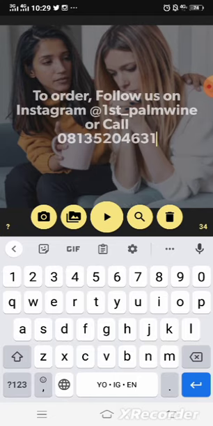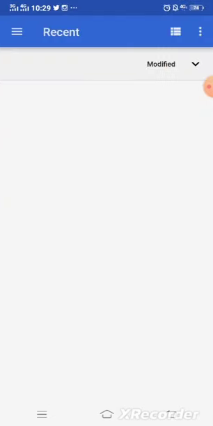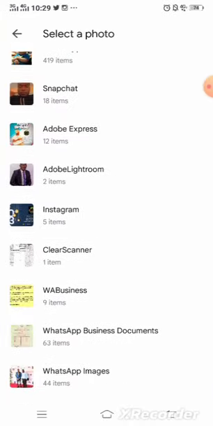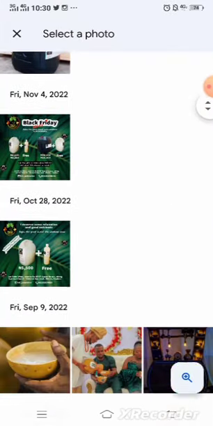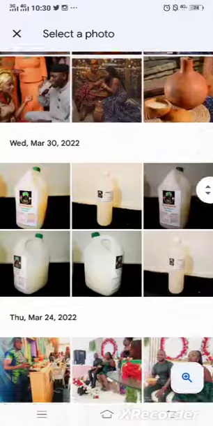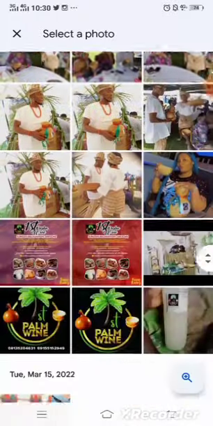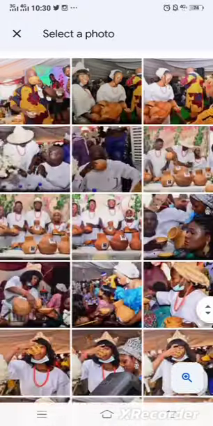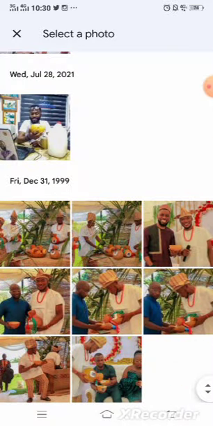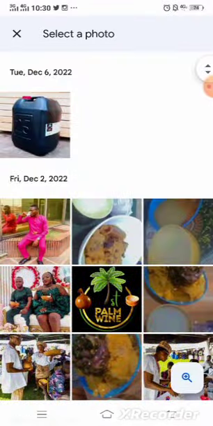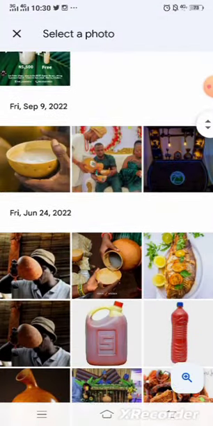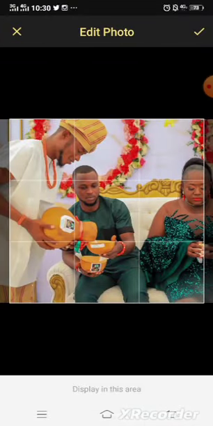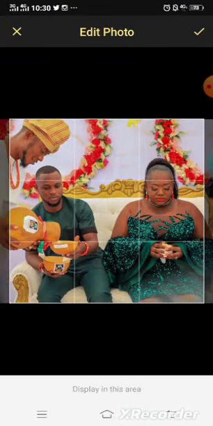So now to order, let's pick a picture for it. We're picking a picture for it. Let's look for, just trying to look for a picture that might suit it. So let's use something like this.